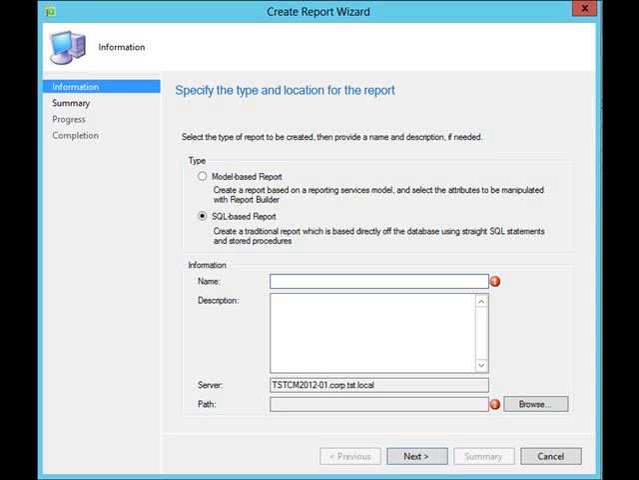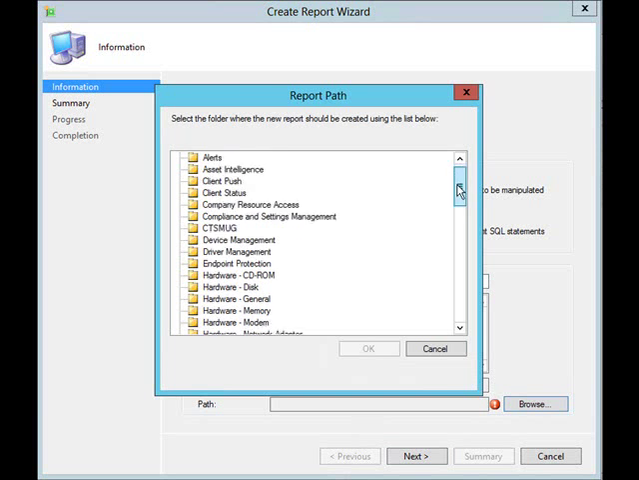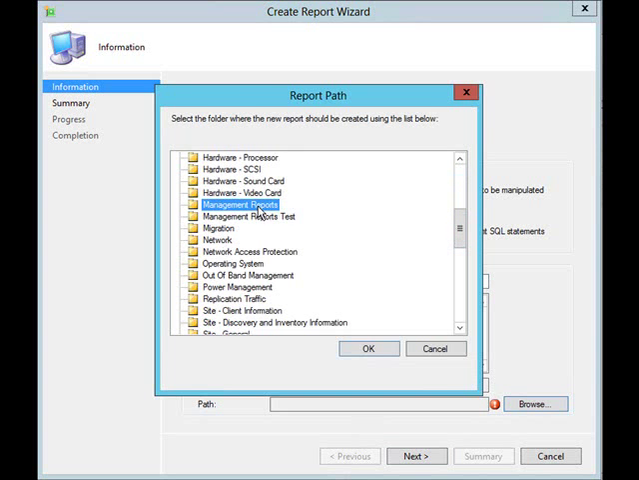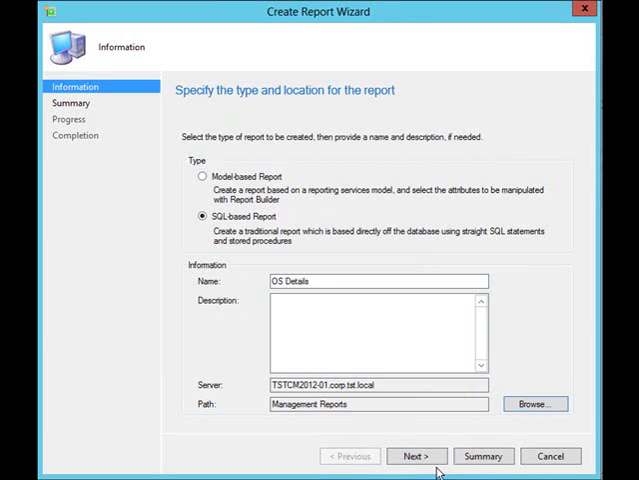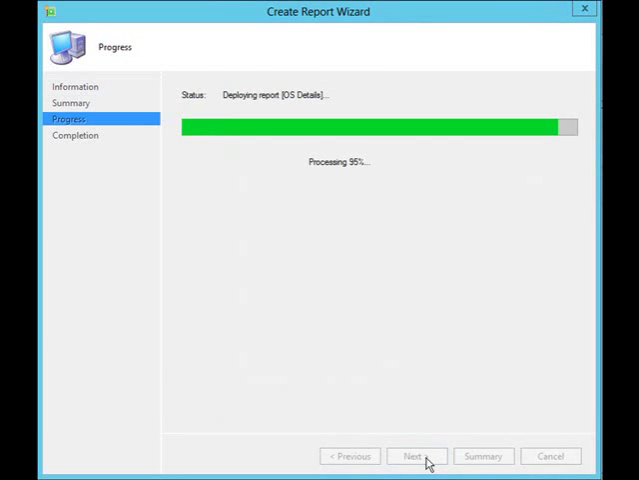We're going to create a system SQL-based report, and we're going to name that report OS Details. We're going to give it a path, and we're going to put that under, let's just say, Management Reports. Click Next. Next, let that report get created, and then we'll continue with the next piece.